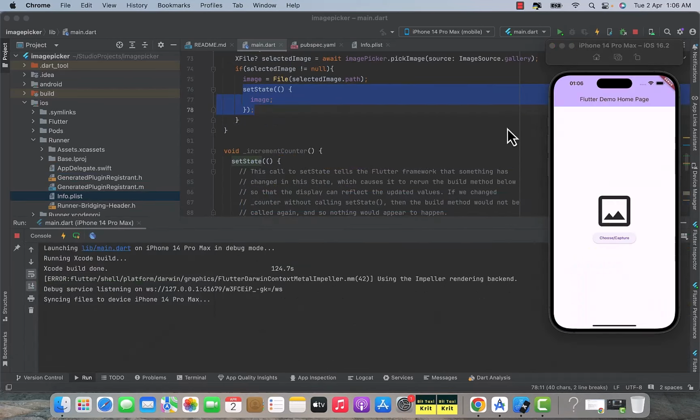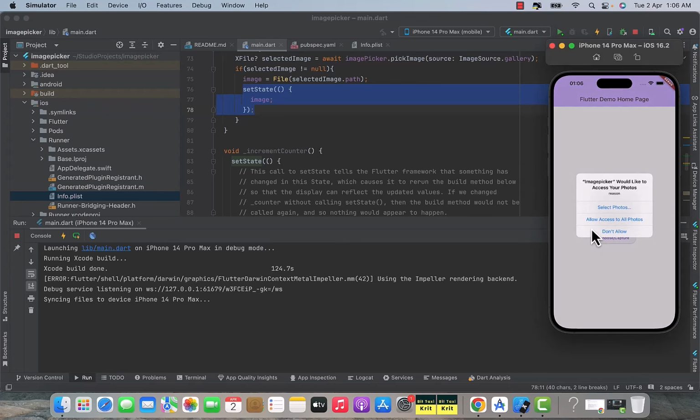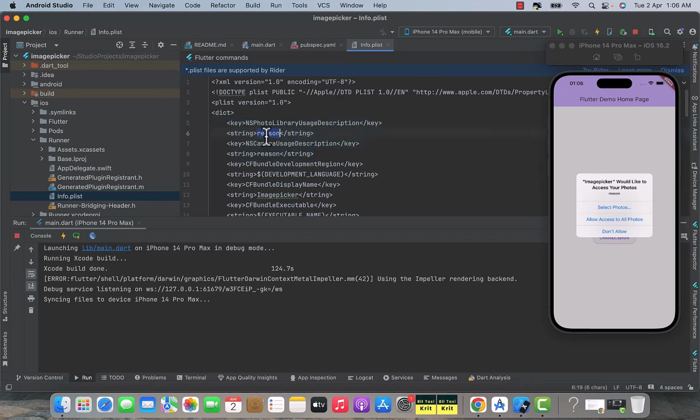So now our application is installed, so let's click on this button. And there you can see that when I clicked on it, I got this pop-up saying that our application would like to access your photos. The reason mentioned here is the text which we put inside our info.plist. There you can see we did not write any proper reason. We just wrote the word reason. So whatever text you write here, it will be visible.